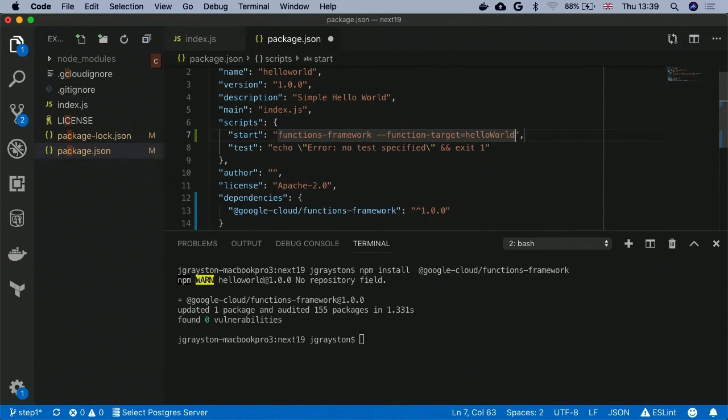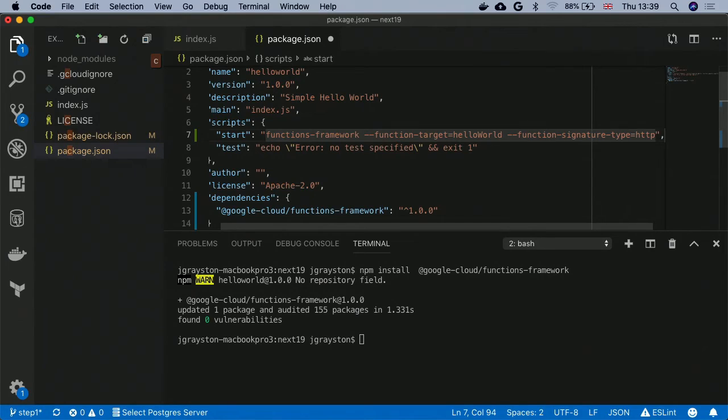And what Justin is doing here is he's saying, hey, my start command says run functions framework, look for this specific function, and then he's going to specify the function signature type as HTTP. The reason you do this is because we also support an events-based function signature type, and you tell us which signature to use so that we know how to transform incoming HTTP into the right arguments and invoke your function properly. And because it's completely idiomatic, we can now just do the start script.